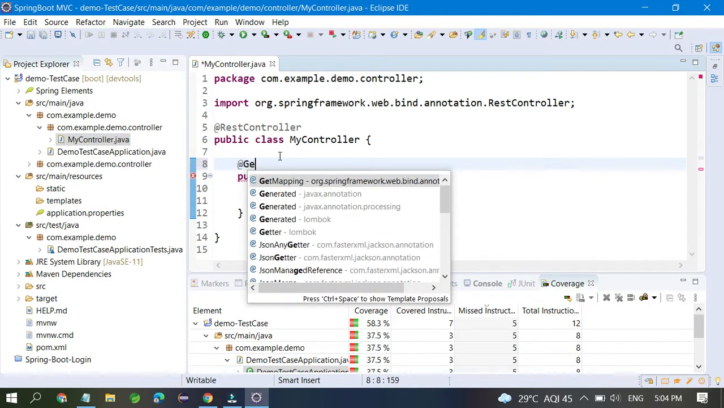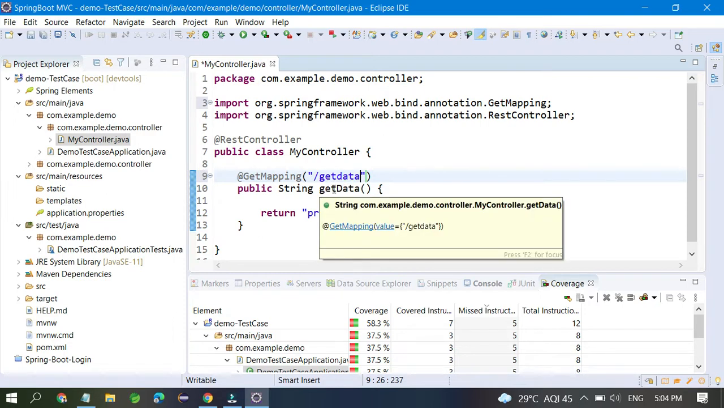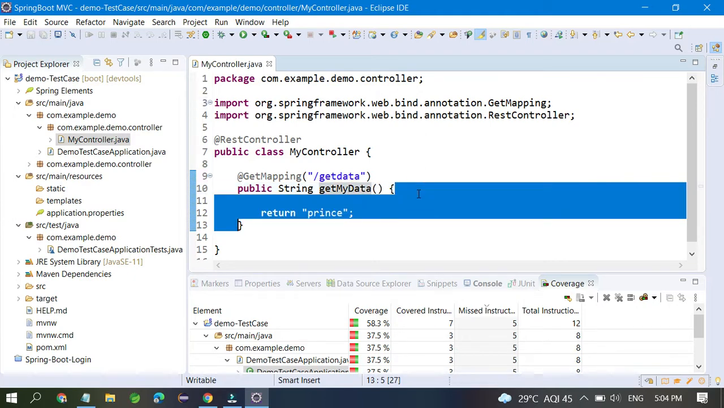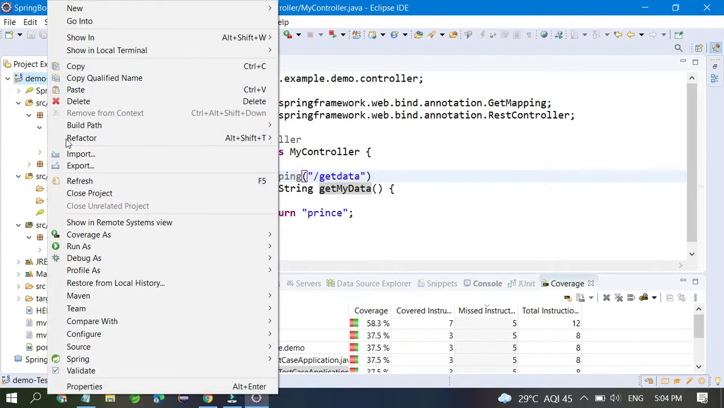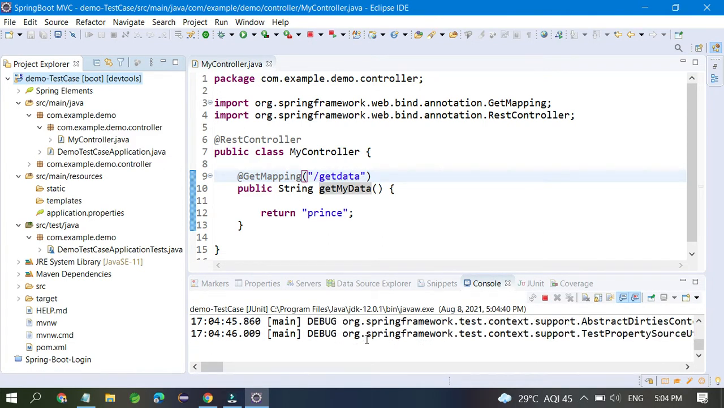You can call this with get data, and here you can see my data, get my data. So this is my controller, and get my data is the controller's name, nothing to worry about. Okay, so right now you have developed one controller, and if you test it again and look at the code coverage, you are not writing a JUnit test case for this. Right now it was 58 point something. Now you can see how much your code coverage is.